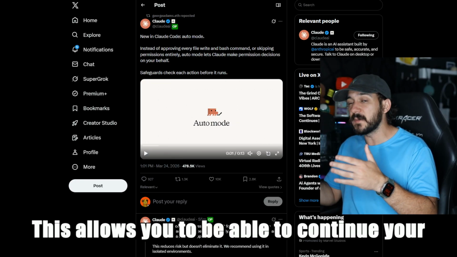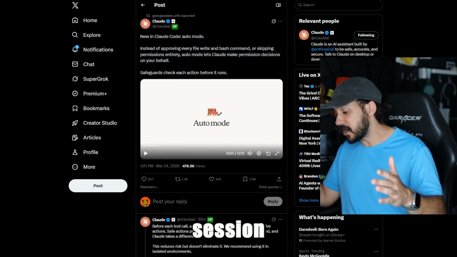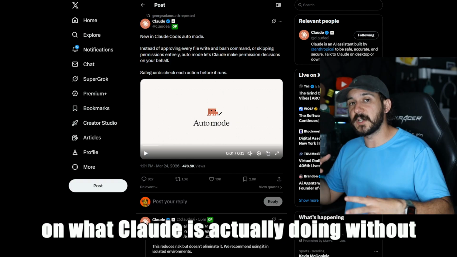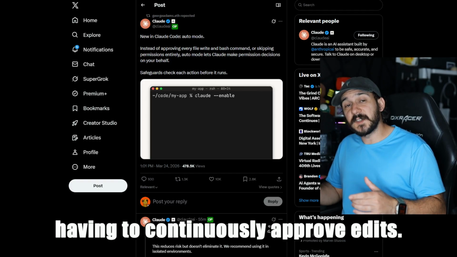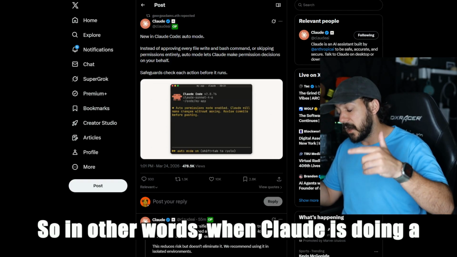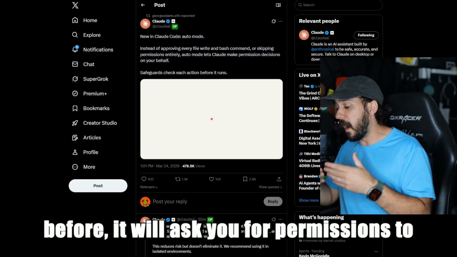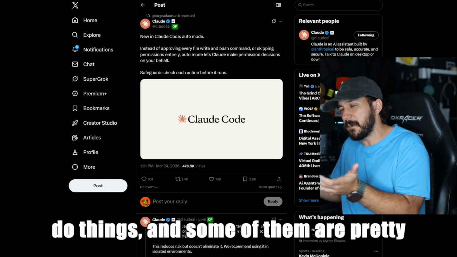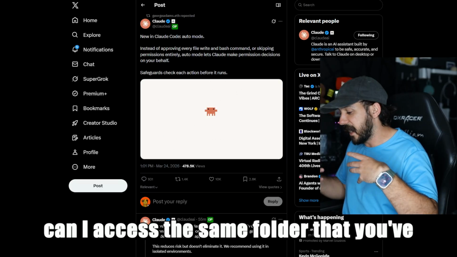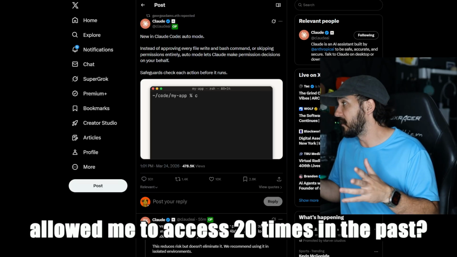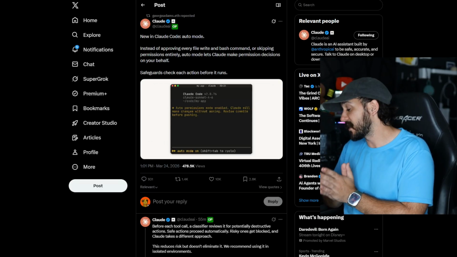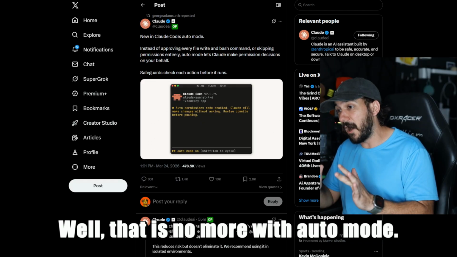This allows you to continue your session on what Claude is actually doing without having to continuously approve edits. So in other words, when Claude is doing a task, if you've ever used Claude Code before, it will ask you for permissions to do things, and some of them are pretty repetitive, like, can I access the same folder that you've allowed me to access 20 times in the past? Well, that is no more with auto mode.